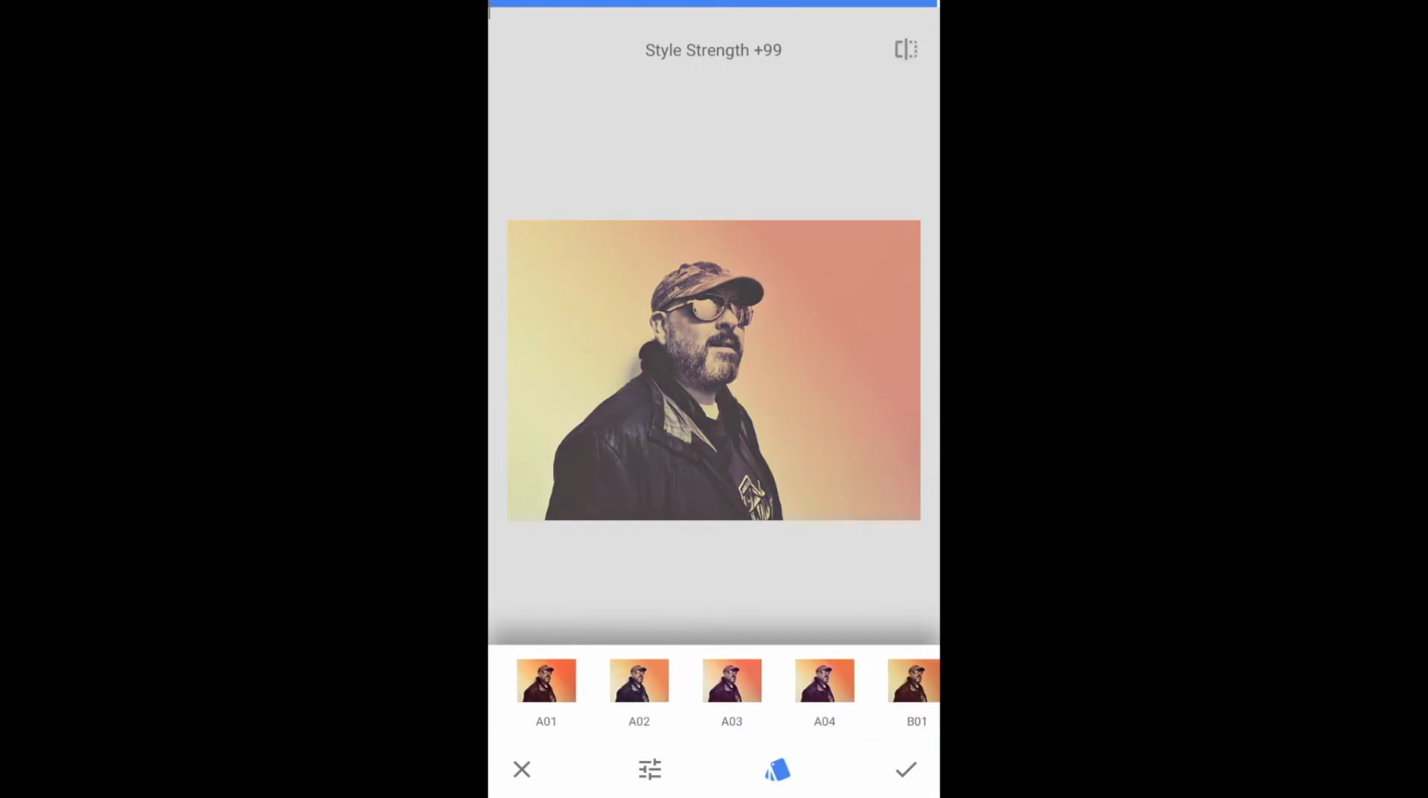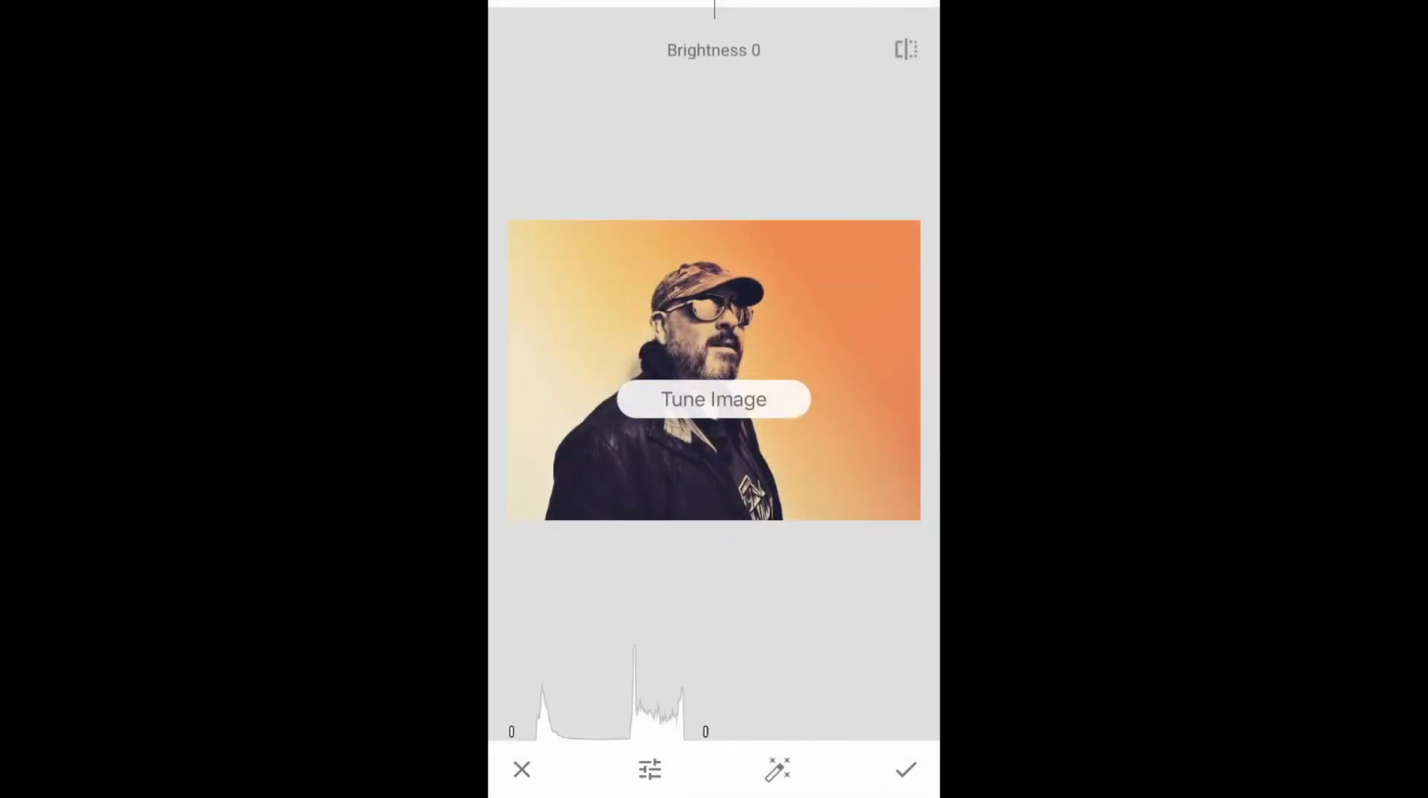Yeah, back up here, one of these strong ones, I think. Let's keep going back to that. I quite like that, so let's go with that for this time. Okay, I like that. We've lost a bit of the red, so I'm just going to go back into tune image. I'm just going to push the saturation up a little bit there. Kind of like that there.